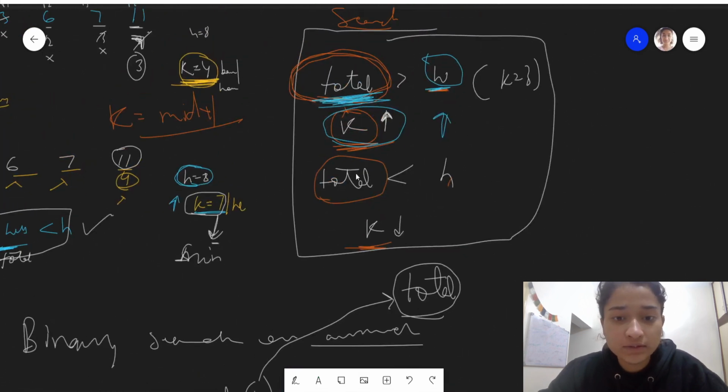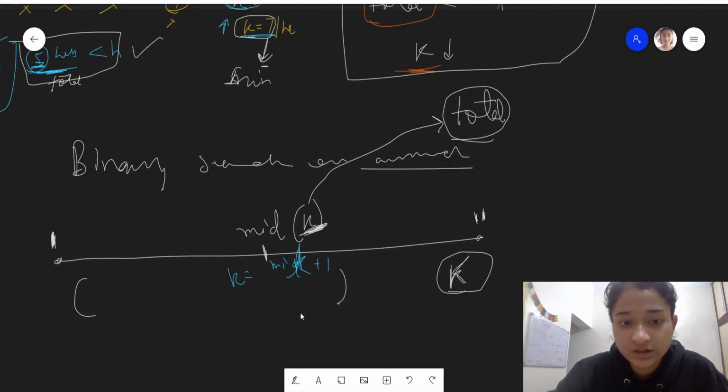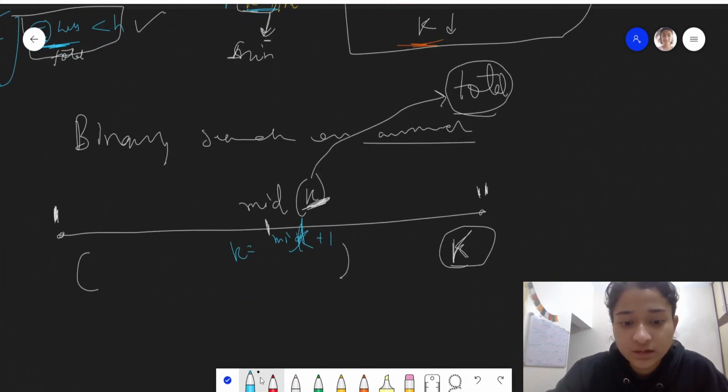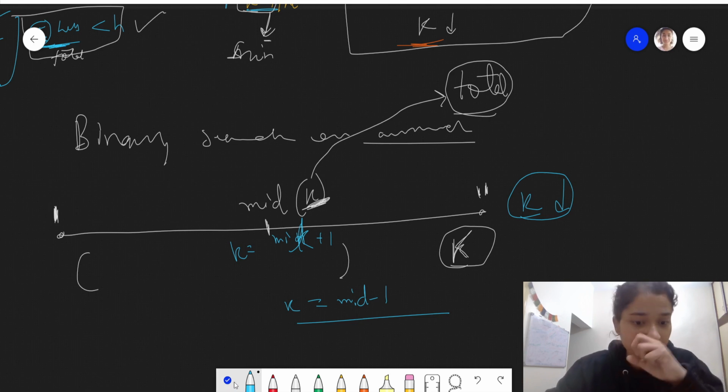Otherwise, if the total which is coming is less than h, it means Coco is eating fast. If Coco eats all the bananas in less than h time, maybe we can try to decrease k so that it can still eat all the bananas with some lower k value. So then we will do k equals mid minus 1. So this is the case.